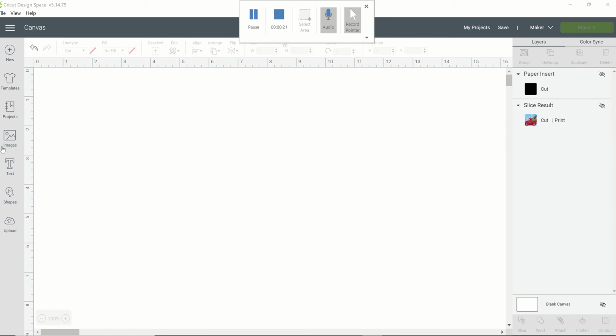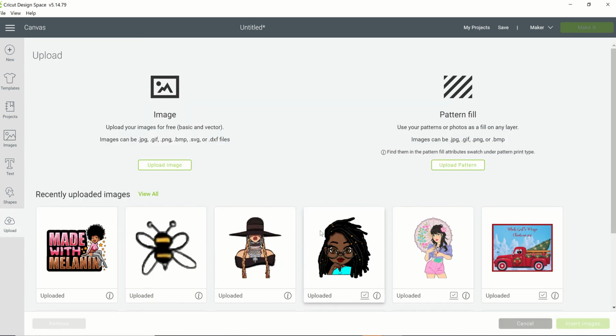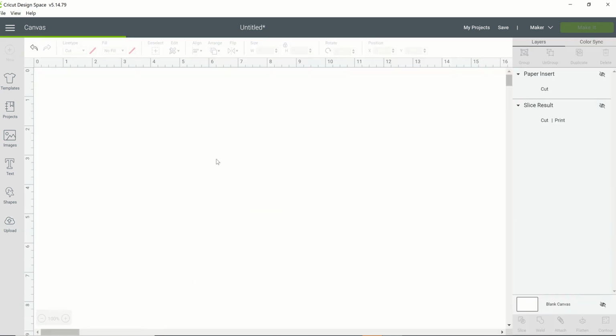All right. So the first thing I did is I uploaded an image into Cricut Design Space. So I'm on a blank canvas here. I'm just going to click on upload. And this is the image that I actually uploaded into Cricut Design Space. I found this image on Google. So I'm just going to hit insert images.